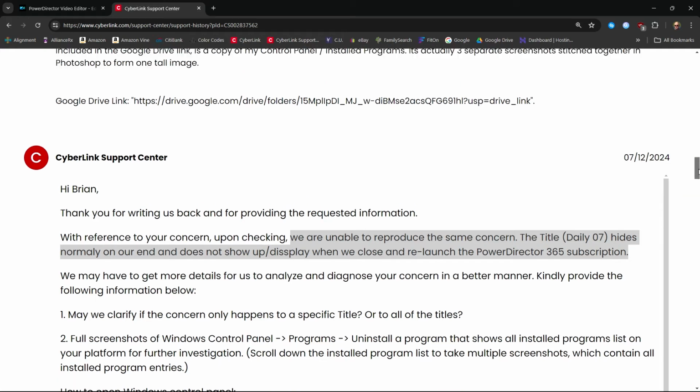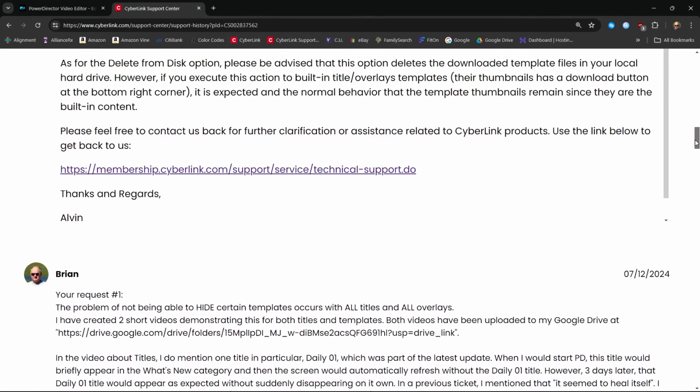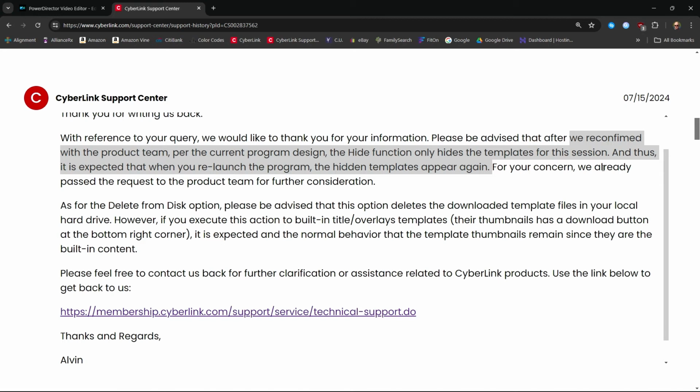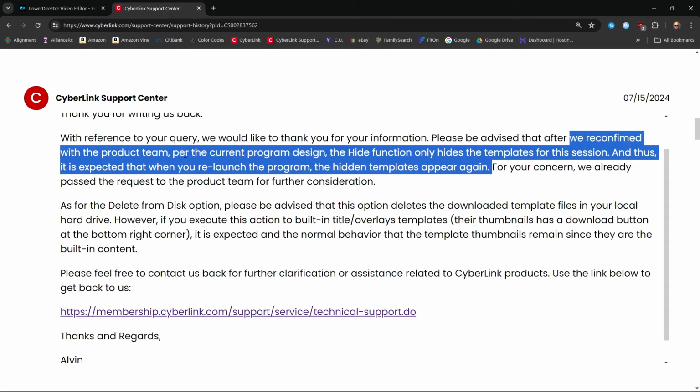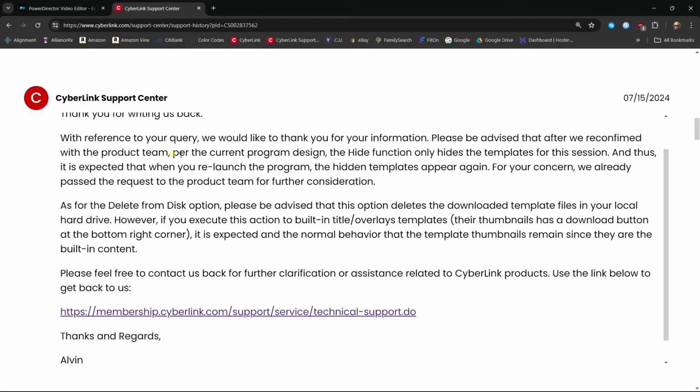I'll scroll up and I'm going to pause on their response of July 15th, in which they say, we reconfirmed with the product team, per the current program design, the hide function only hides templates for this session. Wow, I could have sworn that they just said they could not reproduce the error. Oh, but wait, we have new language that says per the current program design. Aha, which means after the July update.